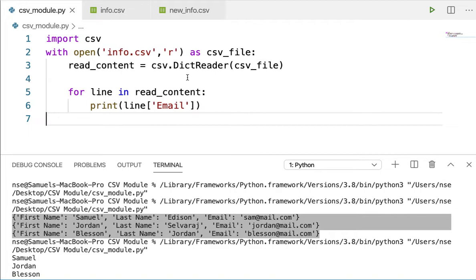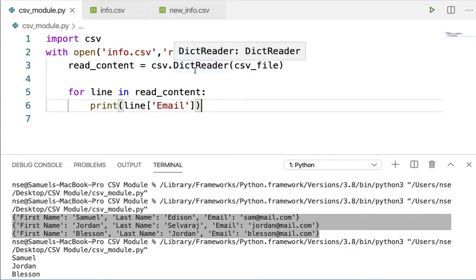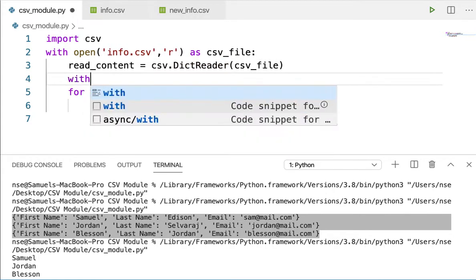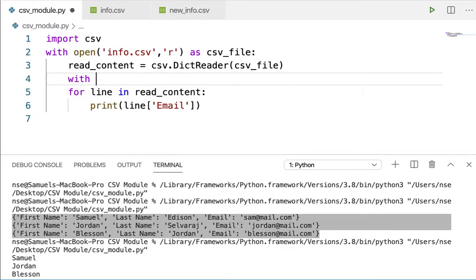That's the reason I mostly use DictReader or DictWriter, because I'm comfortable with that. It's purely up to you to decide whether you want to go for DictReader or DictWriter, or directly reader and writer. Now if I want to read the content with DictReader and write it to another file using DictWriter, let me say with open, let me create a new file, let me say new info without any space.